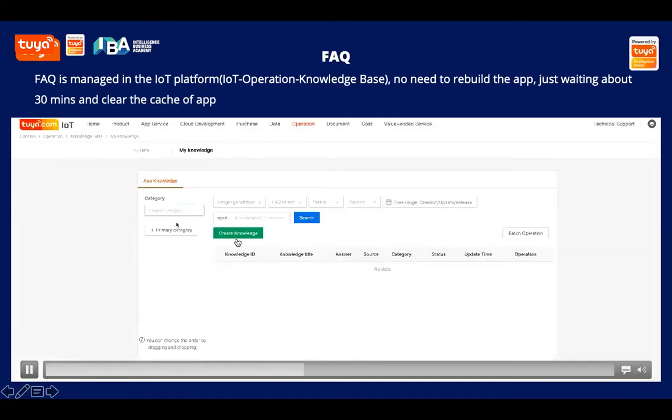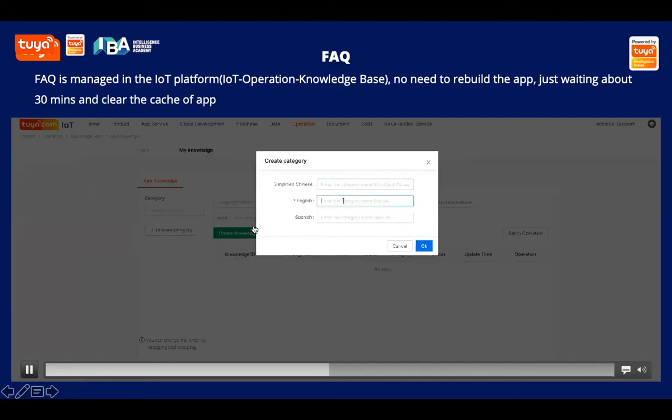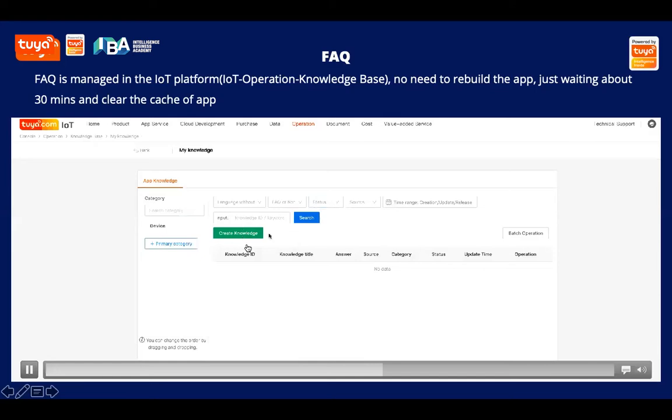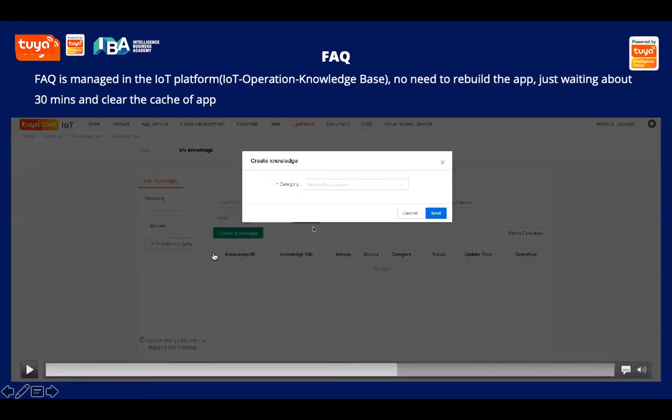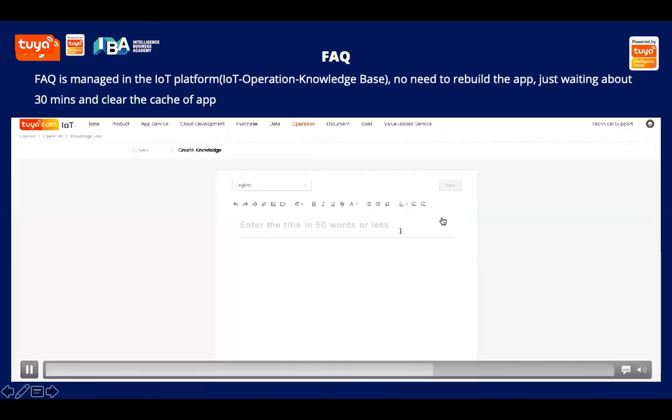Then you can manage the FAQ. First, you can set a category and input the name of it. Then you can start to create the knowledge. You need to choose the category first, then click next. Then it will show this page. You can input the title, then input the text and click save. And also you can change to another language. Keep inputting.